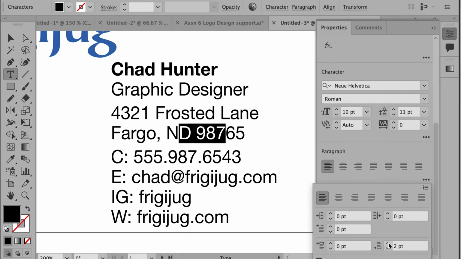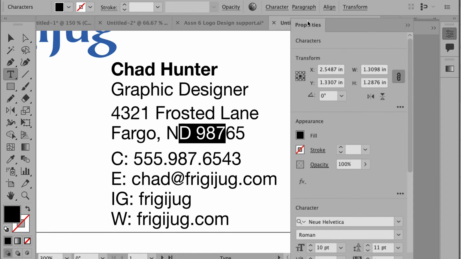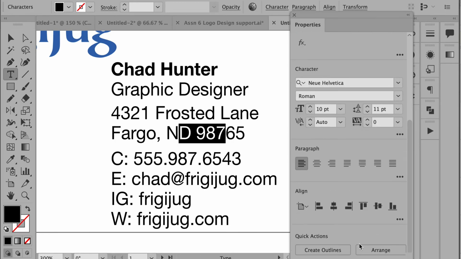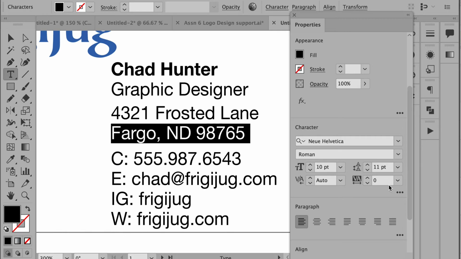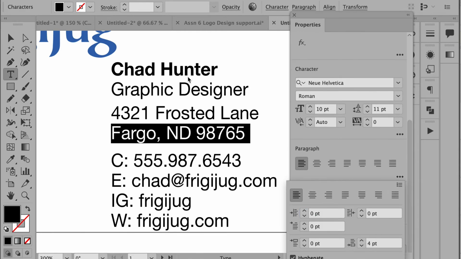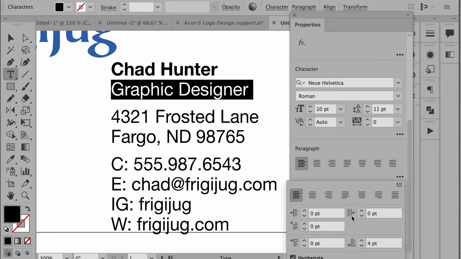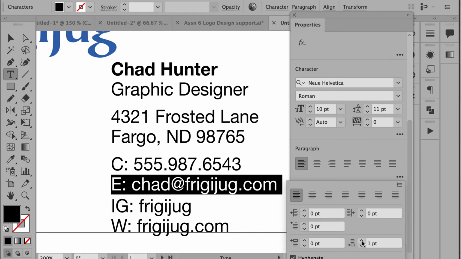Put some more space, about the same actually. Let me put a little bit more into that. I'm going to pull that out so I don't have to keep. Okay, I'm going to try 4 under that. And then I'm going to put space underneath the email portion as well.